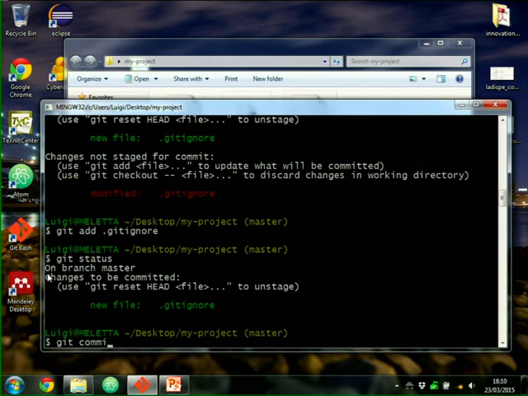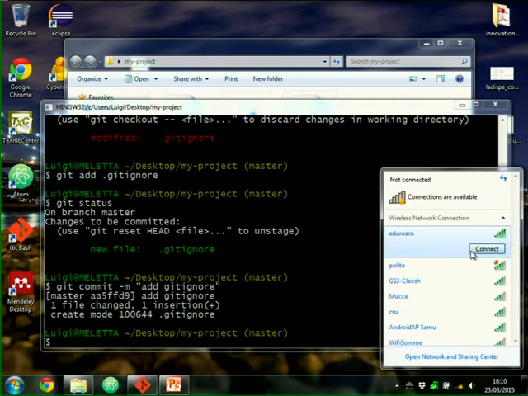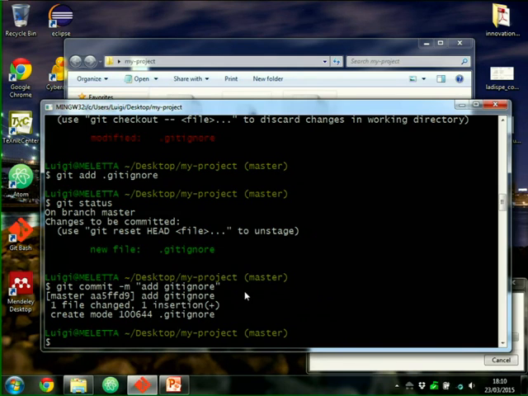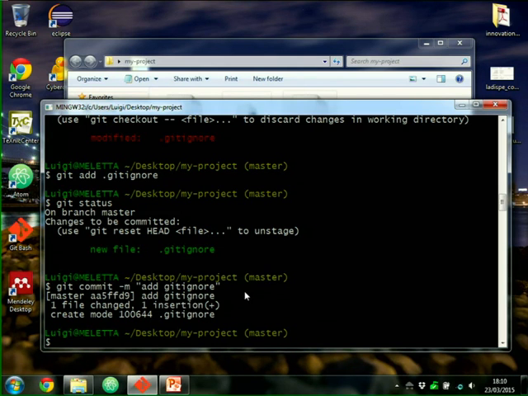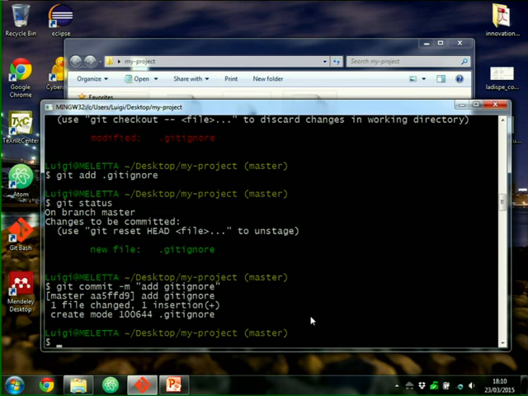So I can commit this change, add gitignore, and push, and imagine that I push the repository. Okay. Now, I have this project on my remote repository. What does another person of the team need to do to start working on this repository?